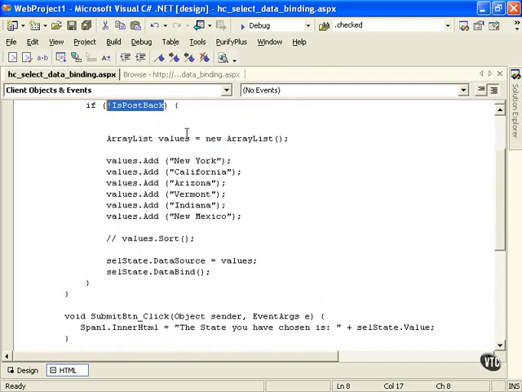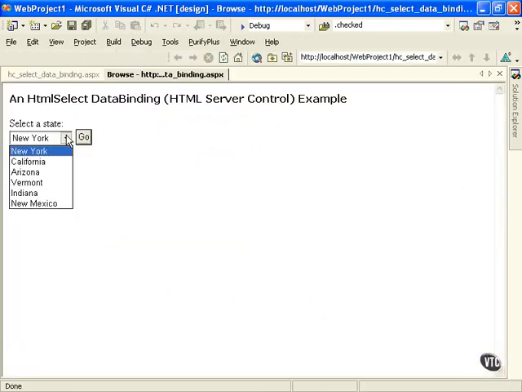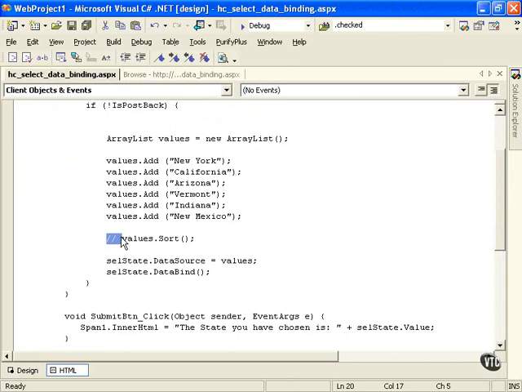Meaning that we just need to set things up as usual. Note that this is just an array list. It's going to set up our values just as we need them. And if you wanted to, you could sort the list too. If you look here in the browser, this is not sorted. New York's up here and New Mexico's down there. We can sort that too using some of that great .NET functionality.